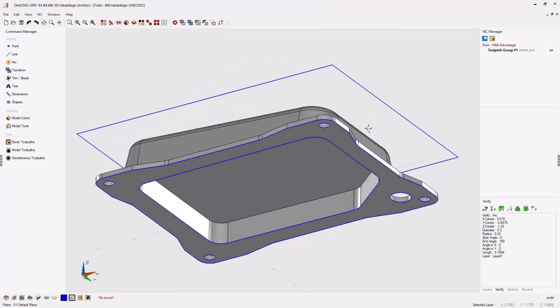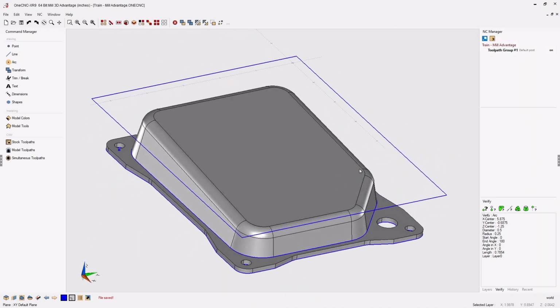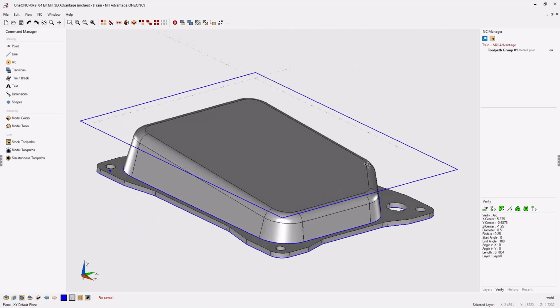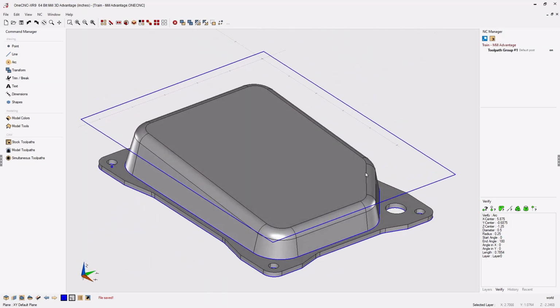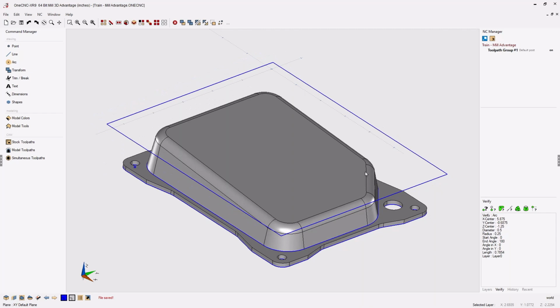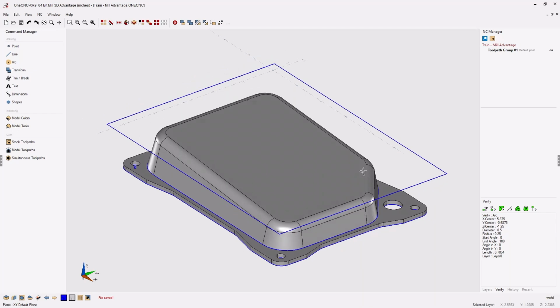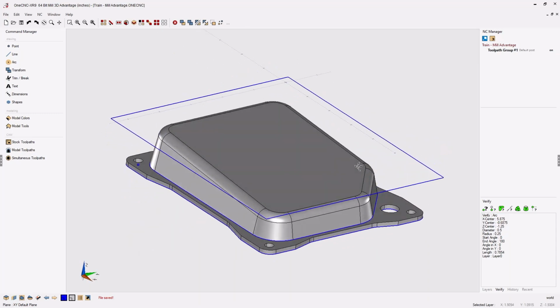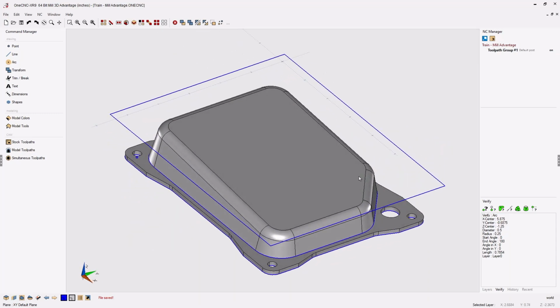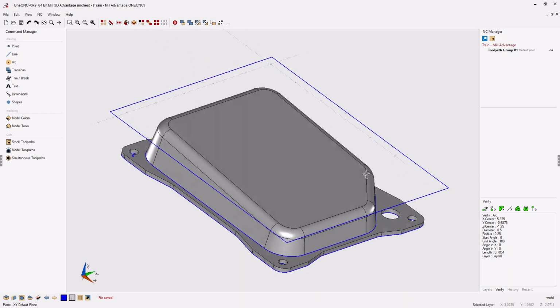Hello, this is Patrick at OneCNC West, and what we're going to do in this training video is start to apply toolpath to our part using OneCNC Mill Advantage. Now, because Mill Advantage provides both 2.5 axis and 3 axis toolpath, we're going to use a 3 axis toolpath to perform the roughing operation. All right, let's get started.